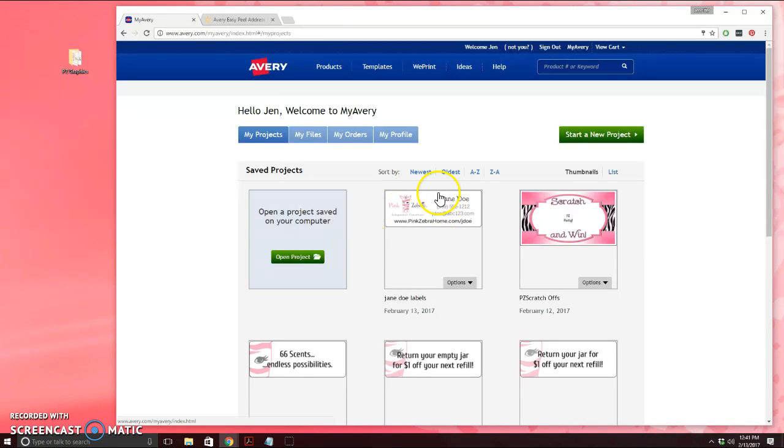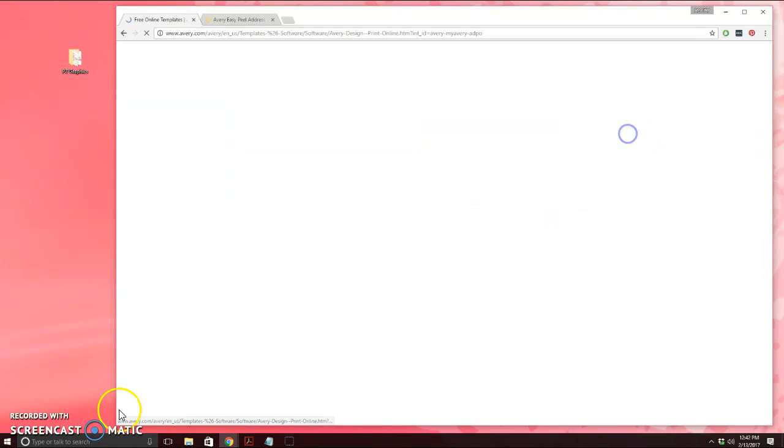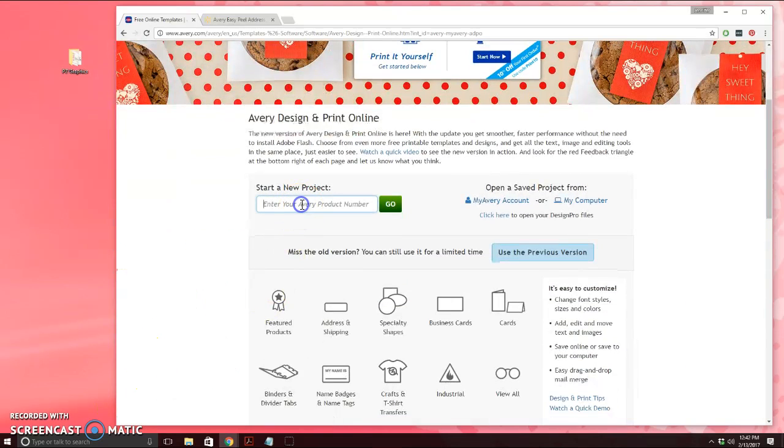These are labels I created earlier just as a brief run through for this tutorial. These are scratch and win cards that I made for my tables and other small labels that I did for other things. So I am going to start a new project. And like I said, we're going to create labels for template number 5160. So you could just type it in, we're going to start a new project and hit go.